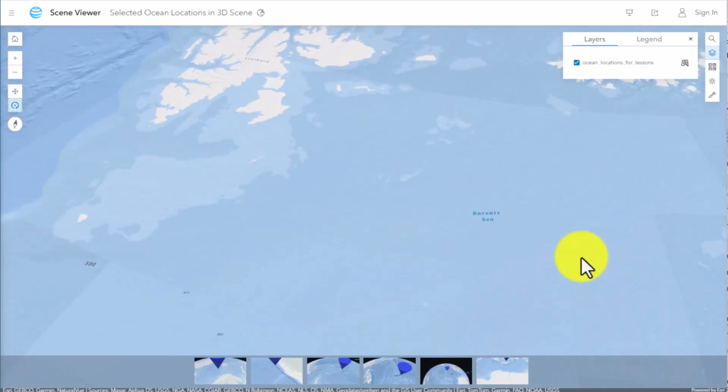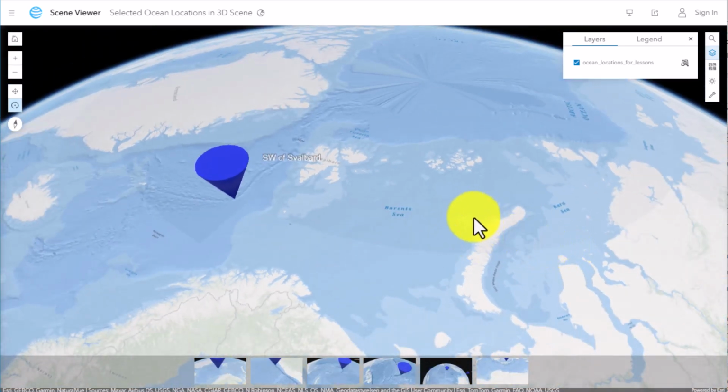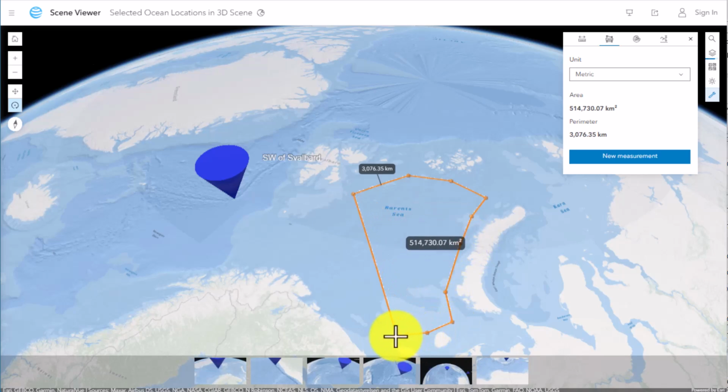Now using tools, we can measure the area of the Barents Sea. So let's go ahead and go to Tools, and we have a couple of different options here. We're going to measure area though, and we also want to pay attention to our units. We're going to measure in metric. Let's just draw, it's going to default to square kilometers, which is exactly what I want. If I didn't want that, I could change those at any time. So we're going to measure roughly around the Barents Sea.